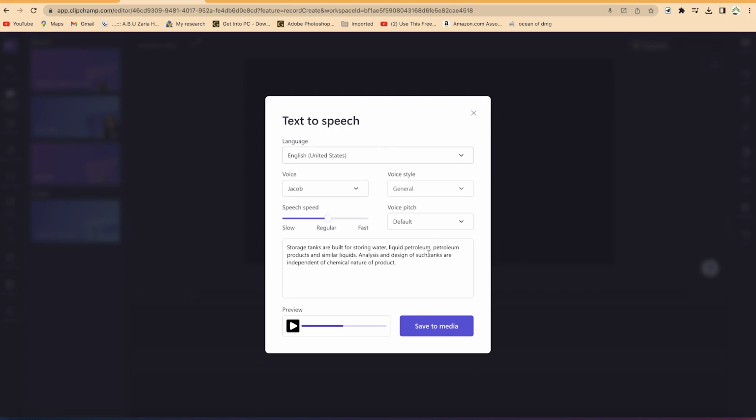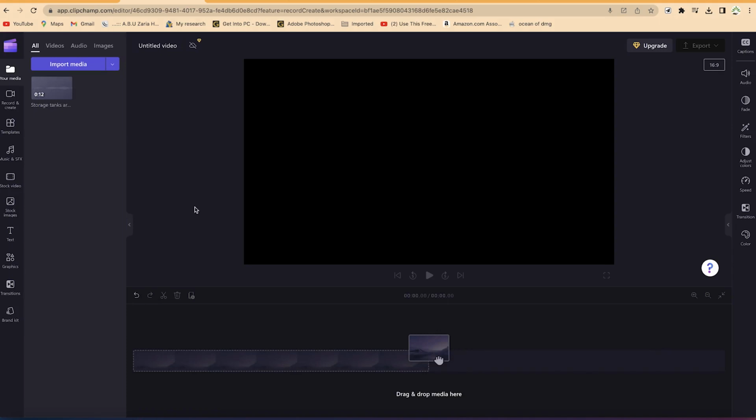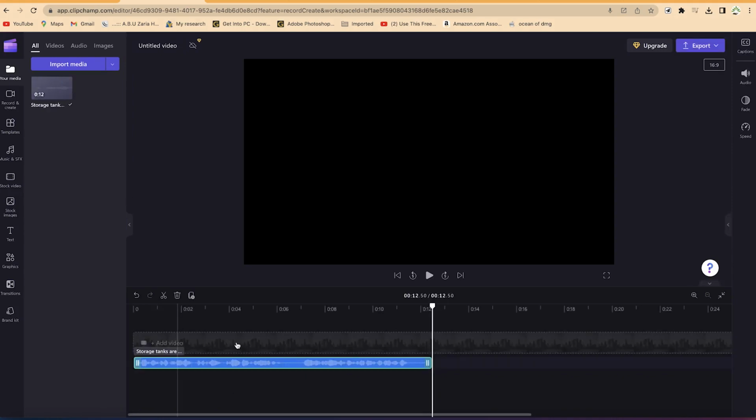And if you're done with everything, I think I like what I hear, so I can go ahead and save to media. So once you click on save to media, it's going to prepare it and import it into your timeline. So right now it's been imported. You can see it over here. All you need to do is click on the plus sign over here, and it's been added to your timeline. So you can come over here and try to preview it. Storage tanks are built for storing water. I think that sounds and looks fantastic, right?